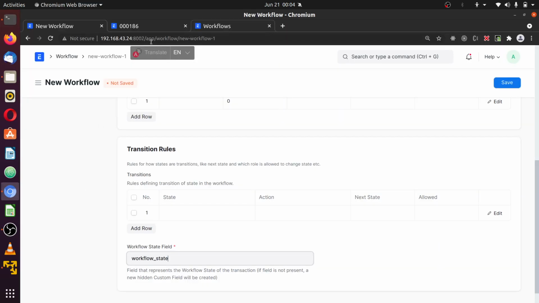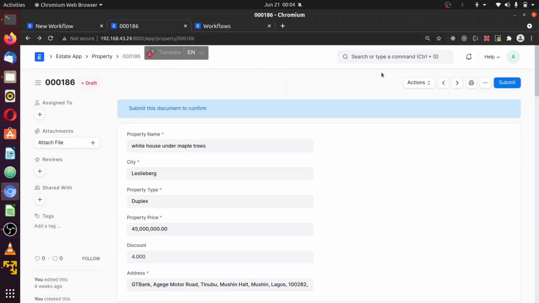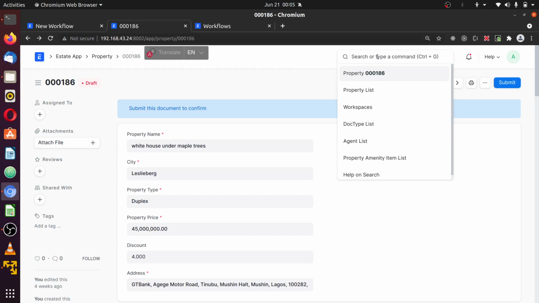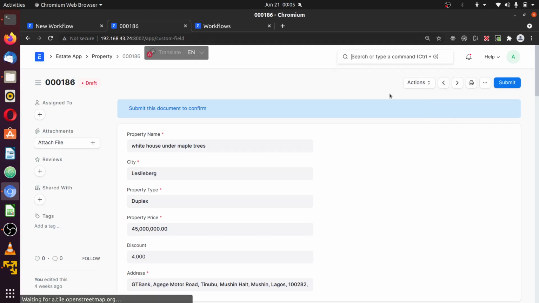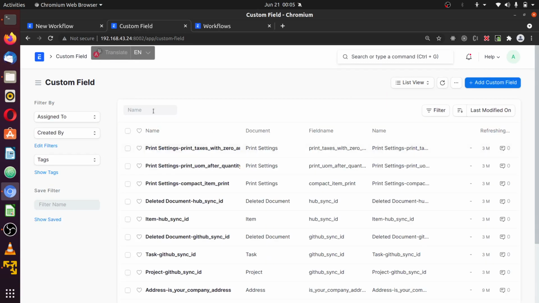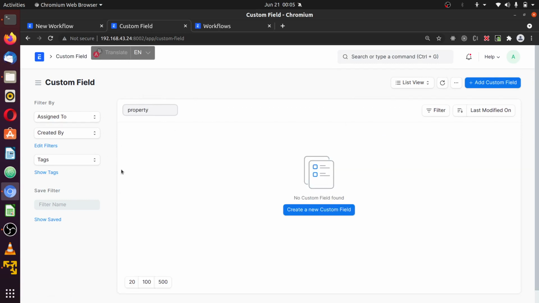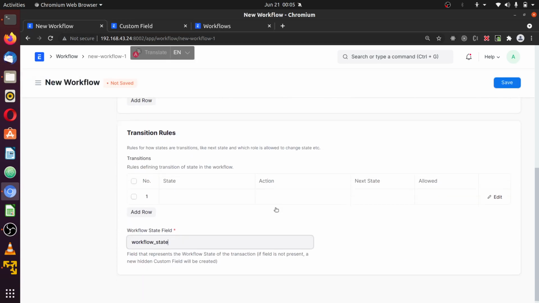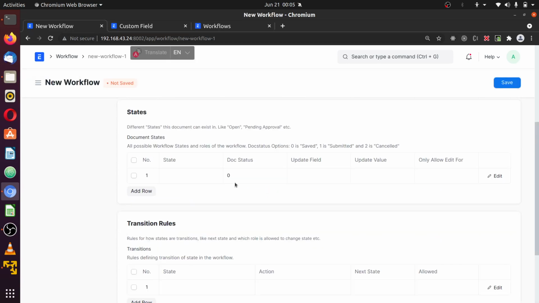Next, we'll check the custom fields as well. Before creating a workflow, I want to show you that this field is not here. You can type property. Now you see there is no custom field for property. Okay, we can move straight into the workflow.